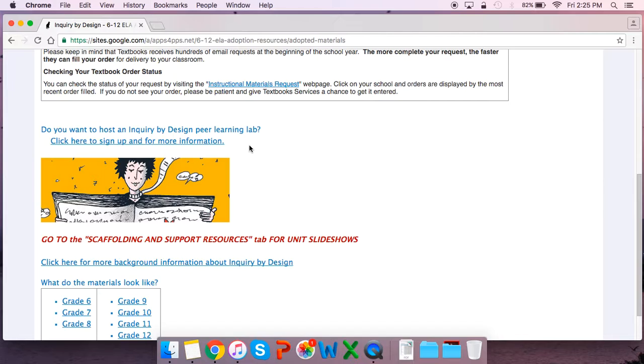About halfway down the page, this link here is going to bring you to a Google document where you can sign up to host an Inquiry by Design peer learning lab. And these are a great opportunity to either be supported by one of the Inquiry by Design coaches as you lead one of the Inquiry by Design lessons in your class, or to co-teach with one of the Inquiry by Design coaches in your classroom, while a handful of teachers from across the district are there to also see what the process looks like.